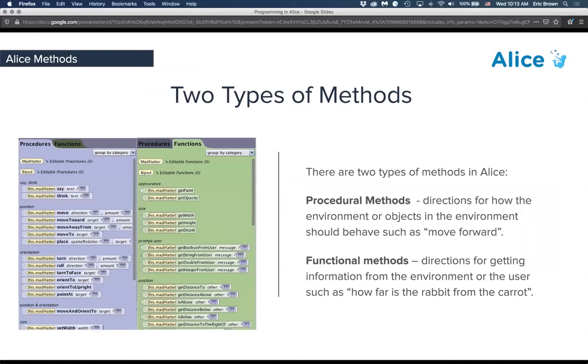There are two types of methods in Alice: procedural, which is the purple tab, and functional, which is the green tab. Going back to those concepts of computer programming, the procedures are telling something to do something, and the functions are returning information.